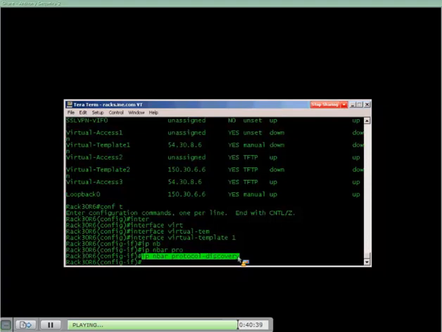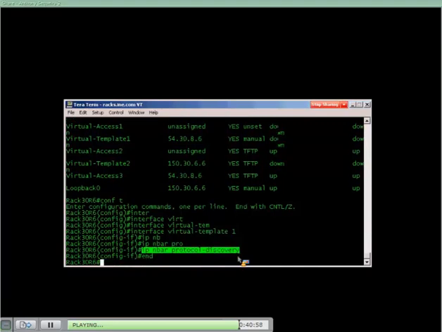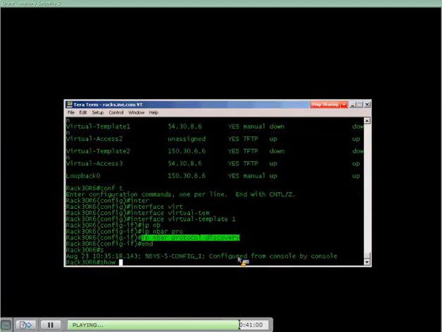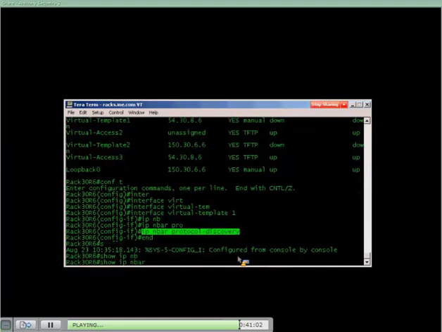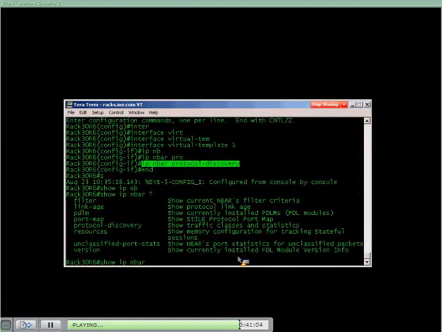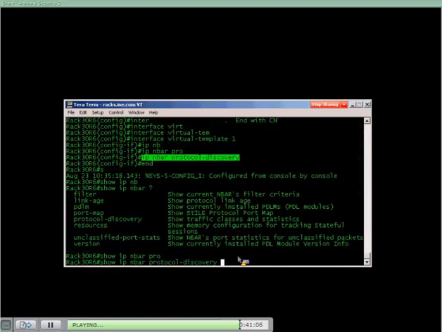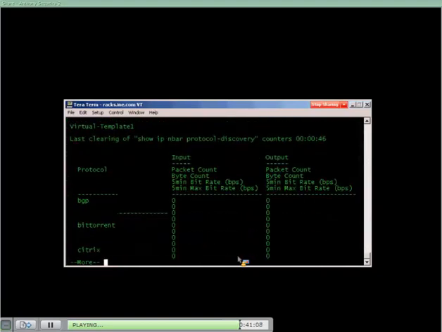So now, by the way, there's a lot more overhead on this router's interface and the router itself because the traffic that's passing in and out of this interface is being analyzed and categorized as to what it is. Pretty cool. We can see these results with show ip nbar protocol discovery.